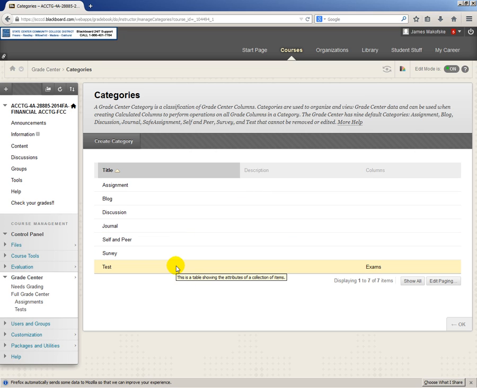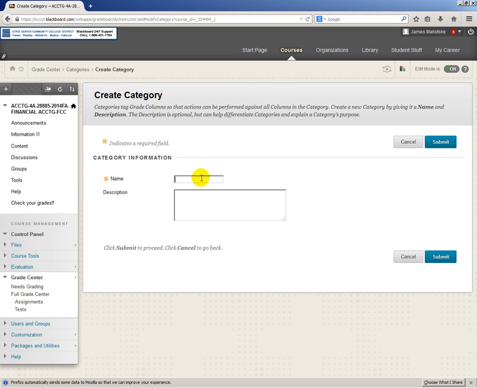And these can't be changed, it says. Well, it says you can't change the name, but if you want something else, you want to add it. Let's say you want one for quizzes. If your students have 10 quizzes and you want to equally weight them, each quiz will be worth 10% of the quiz category. Create a category right here and just call it quizzes.